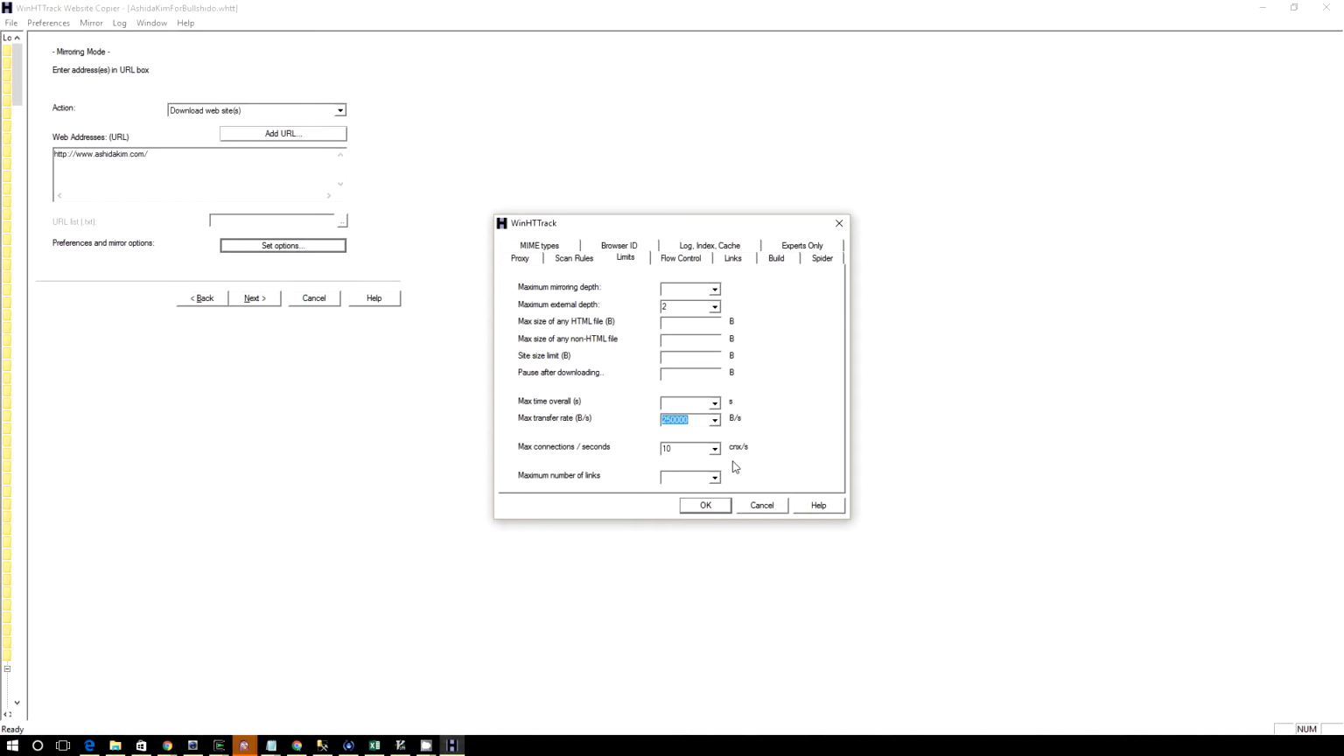I think typically the browsers are limited at 10. That is an internal setting that you can get to on your web browser. You can go into your own web browser settings and change those if you want things to load quote-unquote faster. Maximum number of links, we're not going to touch that.